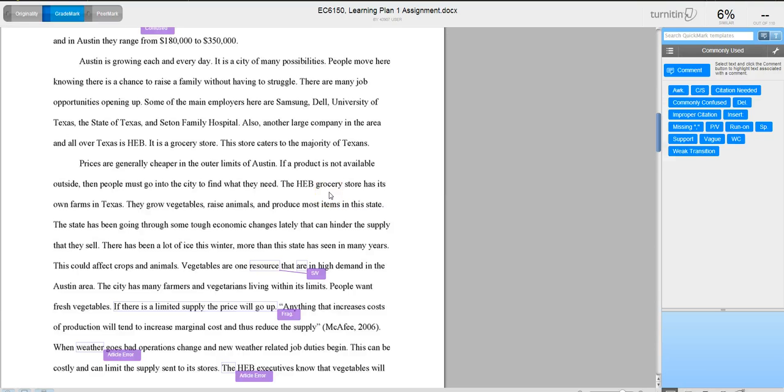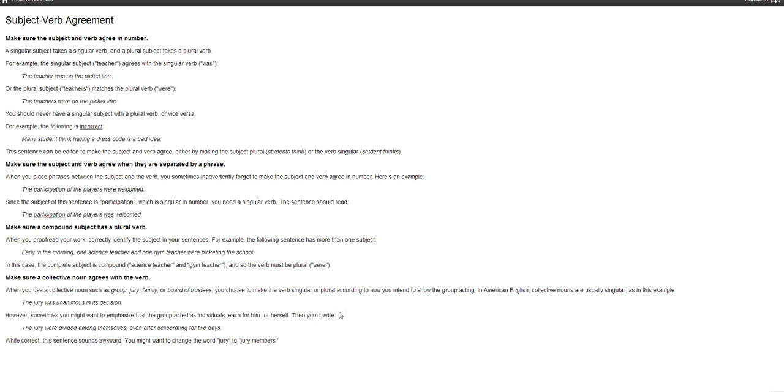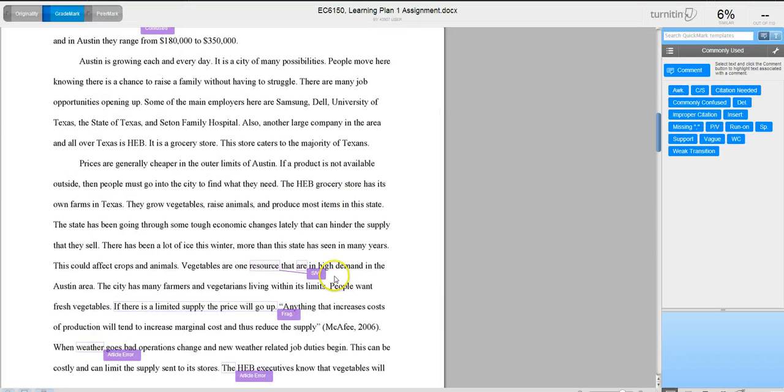And what's nice about it is that the student can just hover their cursor over it, and a little explanation will pop up. If they click on View Handbook, a more detailed explanation with a lot of examples will pop up as well. If you find that the comment is inaccurate, you can just hover over it and then click on Dismiss, and it'll be gone. So that's one part of Grademark.